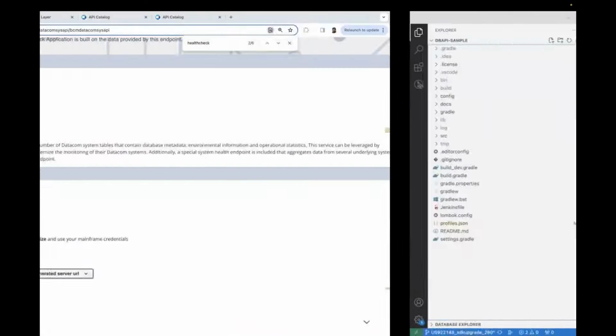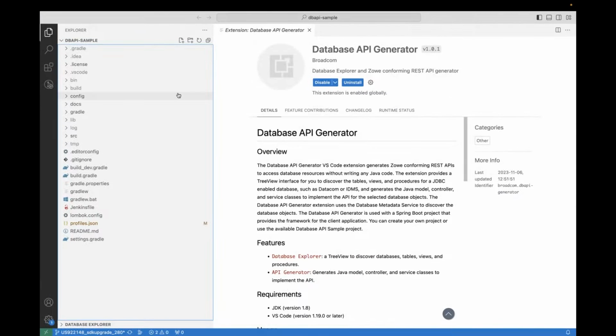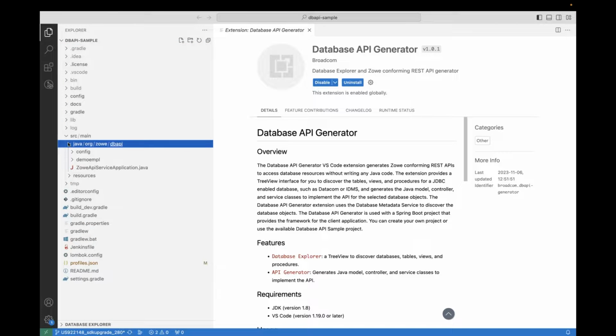Some of you might be familiar with this, but this is a VS Code application. As part of the API generator, we are providing this DB API sample as a template, or a container project, with a sample endpoint like the employee endpoint, and also common code to run this as a Spring Boot application. We are also providing a lot of build scripts along with this, so we don't need to write any of the Java code actually.